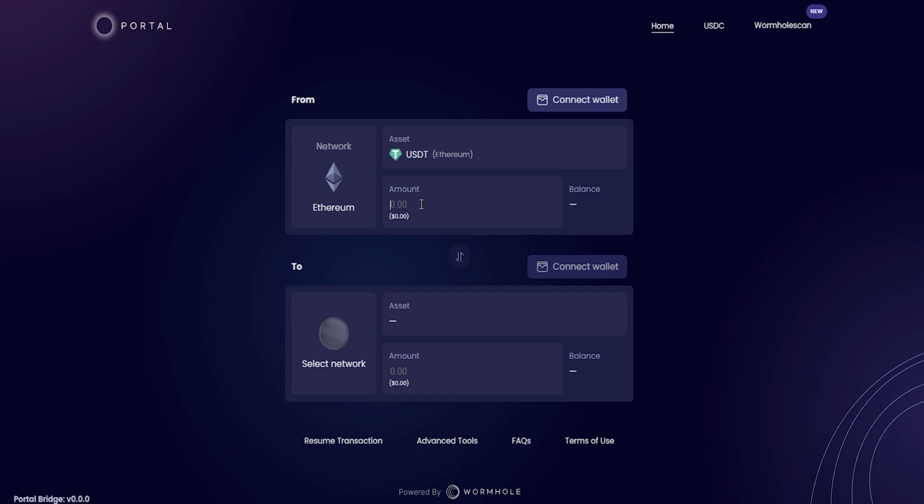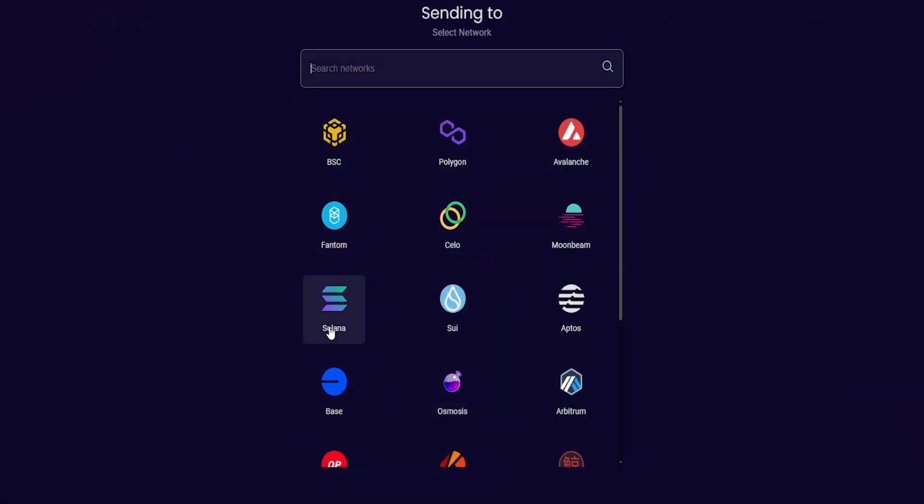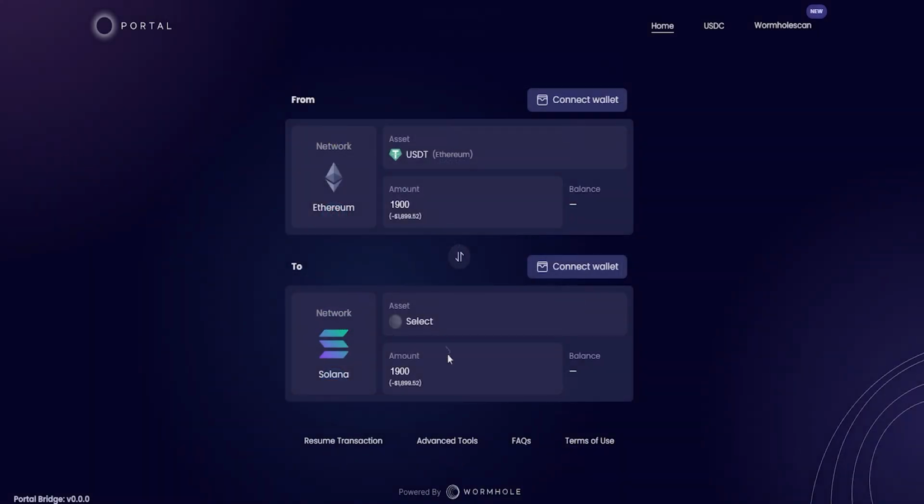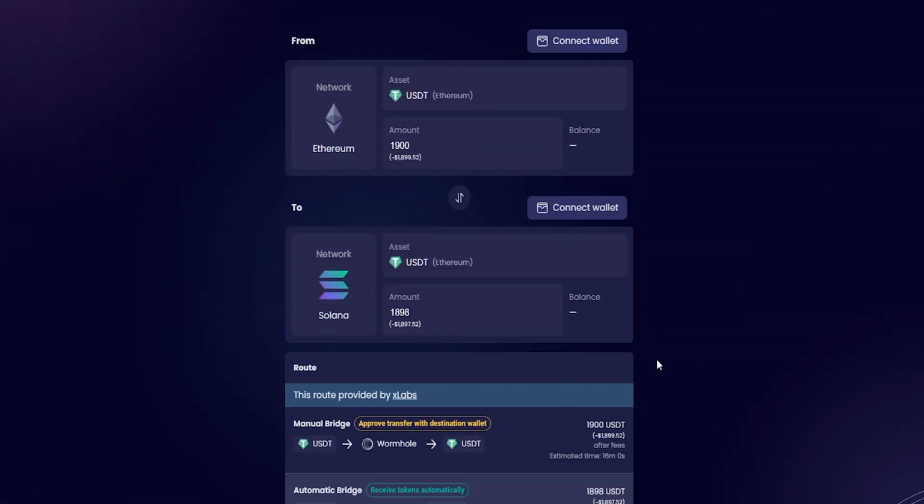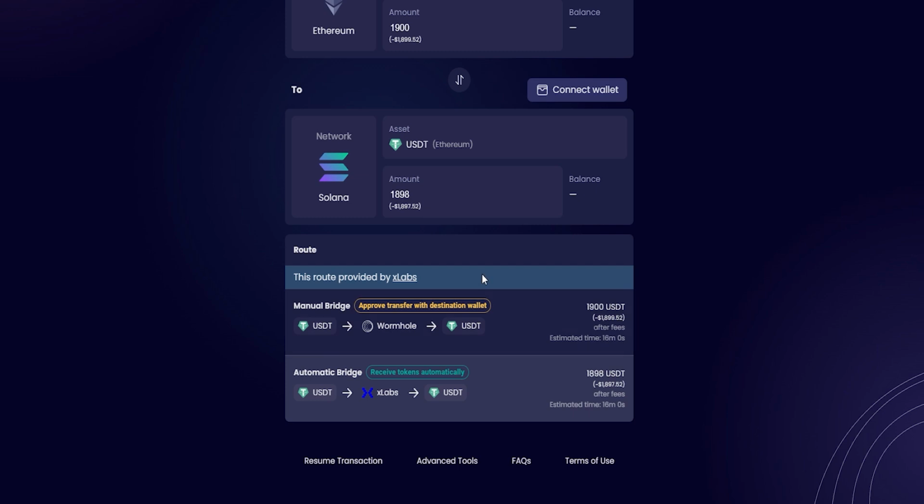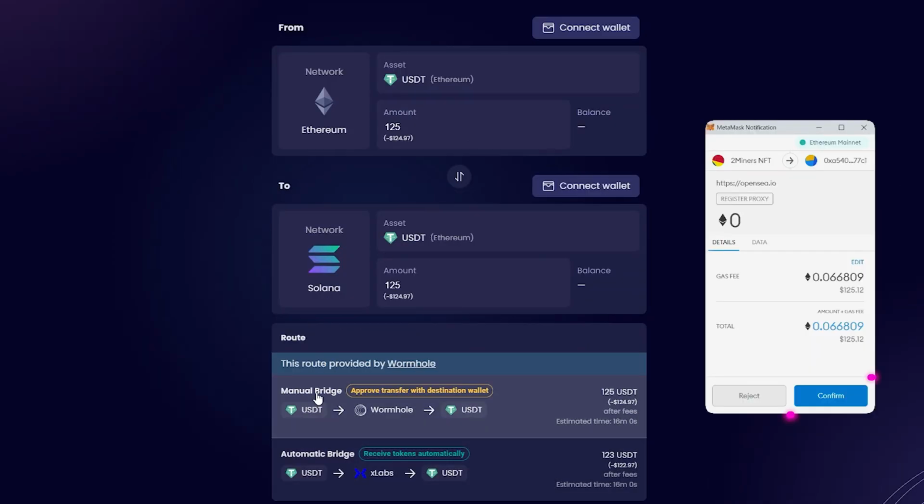Next, select the asset to be transferred. Enter the amount of USDT we want to transfer and specify the target network, Solana. The bridge will automatically show you how many tokens you will receive, including the commission. Now it's time to confirm the transaction.